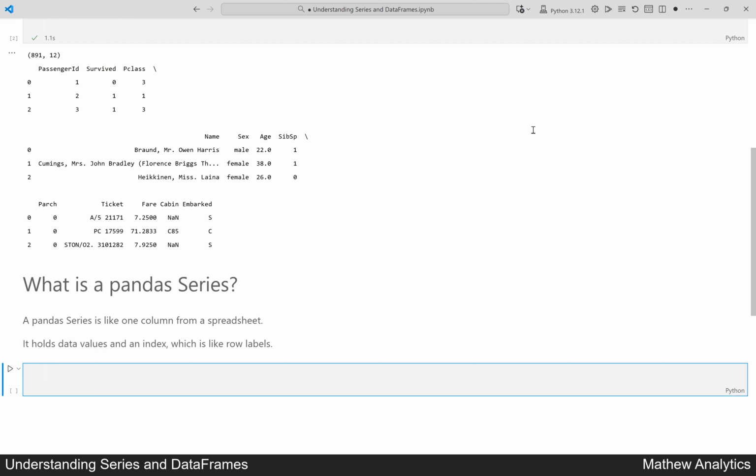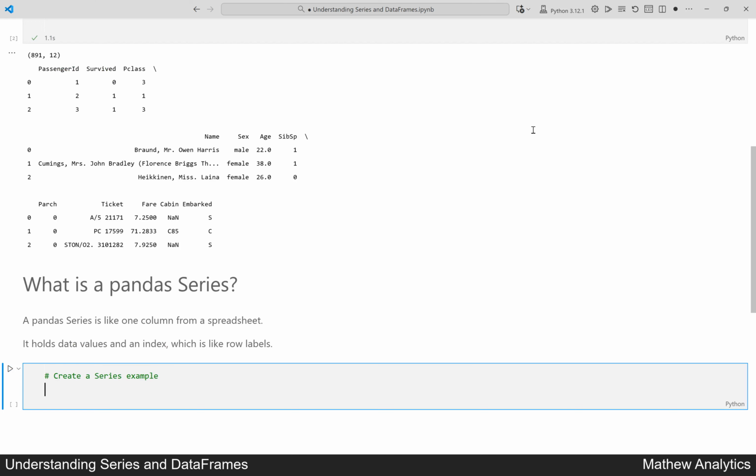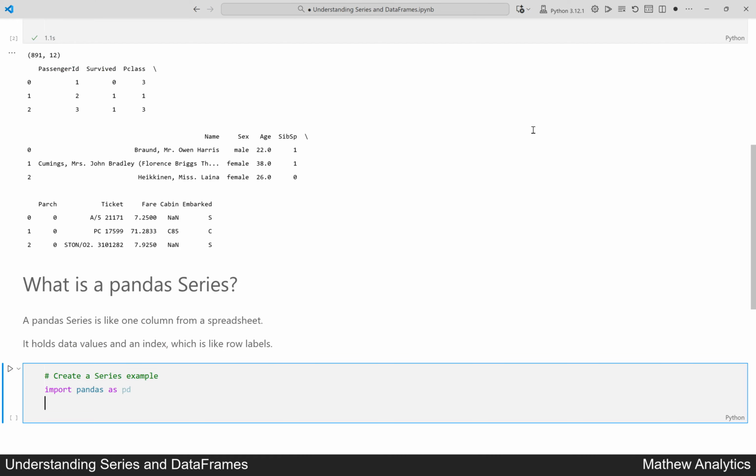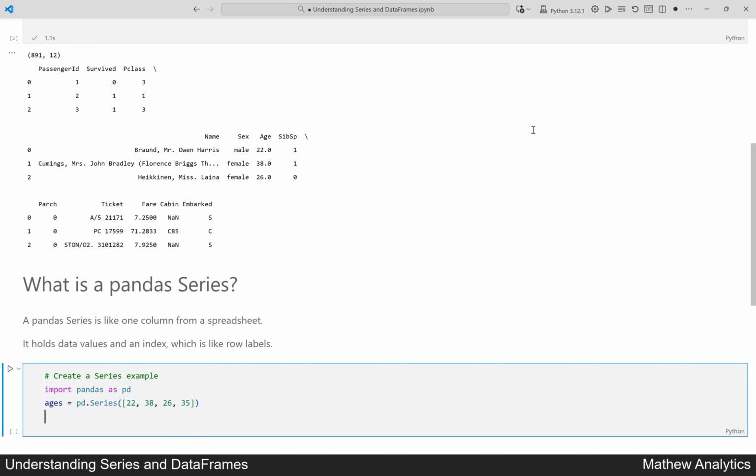This comment tells us that we are creating a series. We import Pandas again for completeness. In real code, we do this only once, but it is harmless here. We create a series called ages holding four simple numbers. We print the series to see how Pandas displays it.